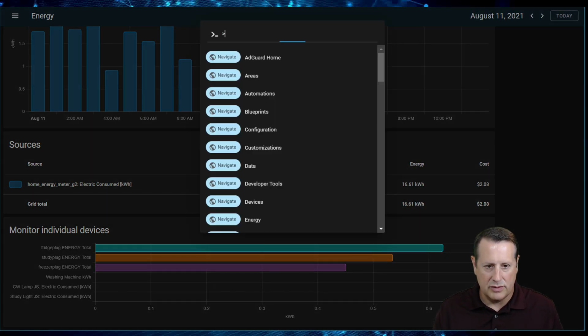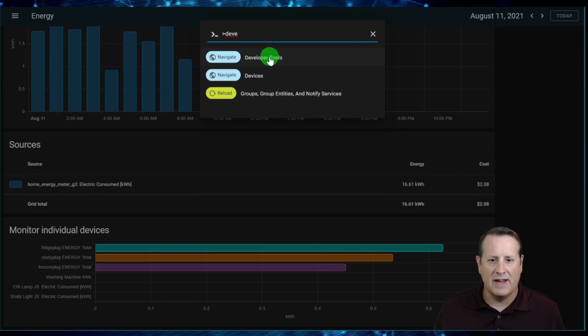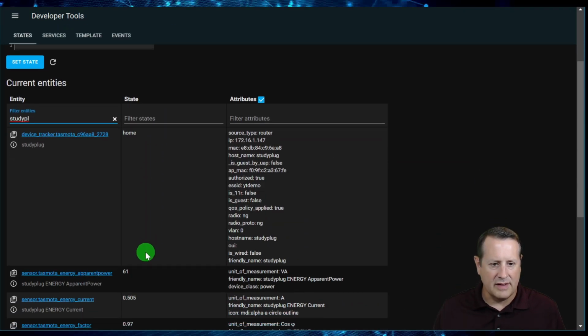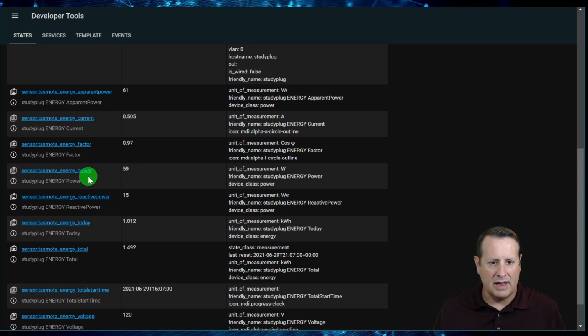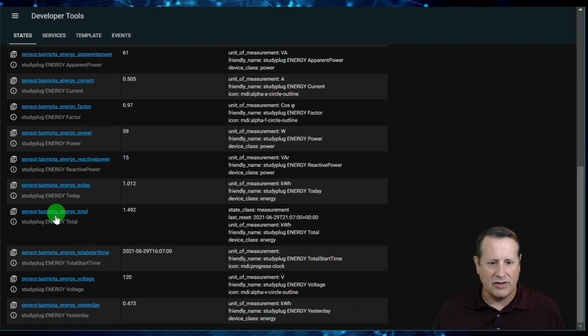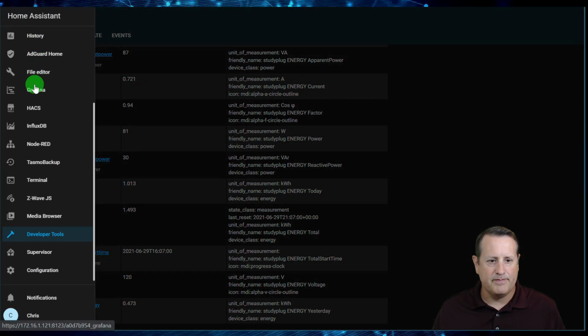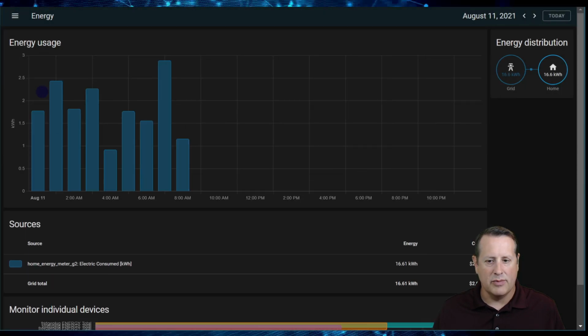And if we look at developer tools, we can see exactly what I'm talking about here. So we look at the study plug. I have a study plug current, which is in amps. I have a study plug energy power, which is in watts. And then I have an energy today, which is in kilowatts. And I have a total, which is also in kilowatts. So this is the one that I'm using, the total. You don't want to use the one for today, like I mentioned. You want to use a total. And that's how I get it to display in the energy portal.